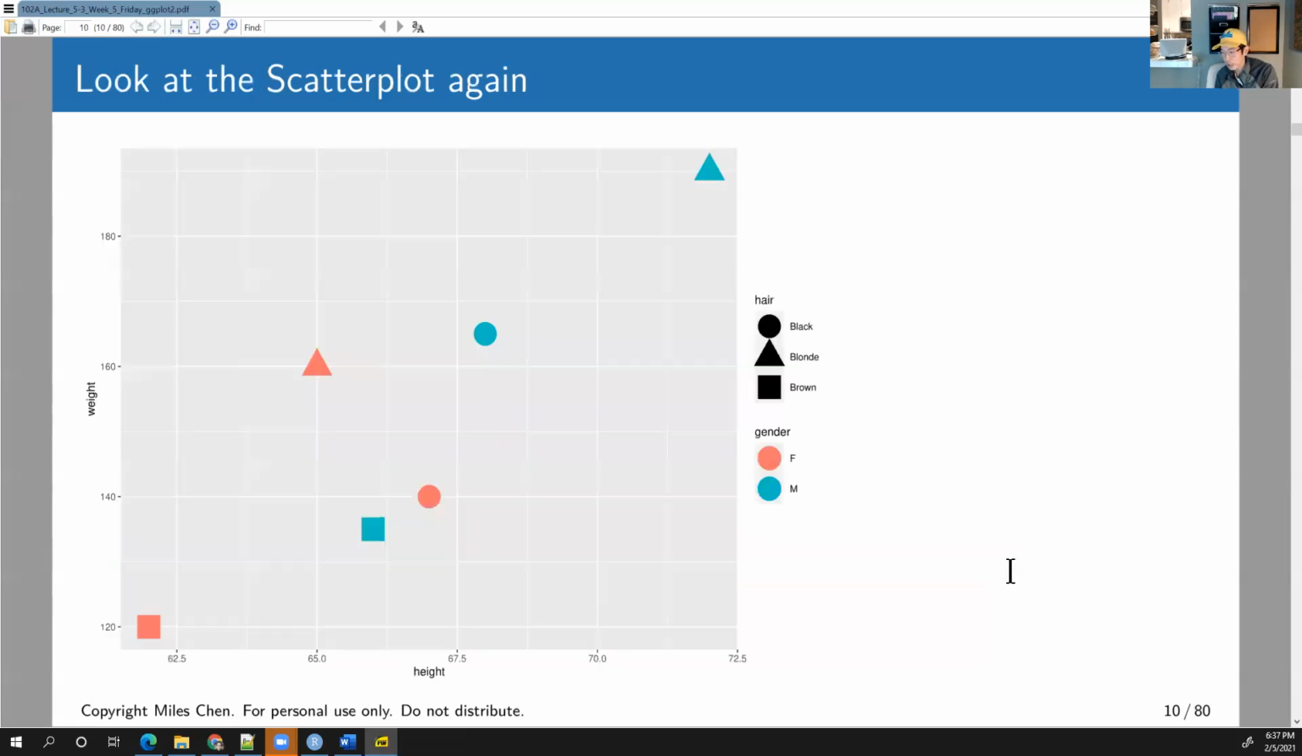If we look at this, and I said, based on this graphic, I want you to recreate the raw data that was in here, this graphic would allow you to do that. I would say, how many people are represented? And you go, there are 6 dots, so there are 6 people represented. And who is this person? This person, 72 inches tall, 190 pounds, blonde hair, male. Who is this person?